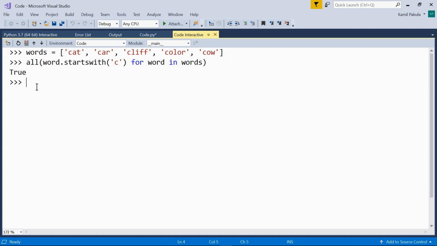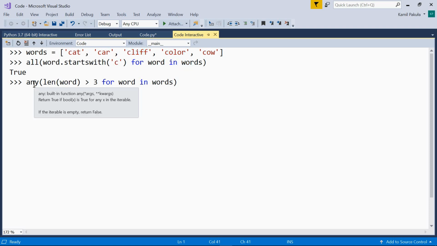And now let's use the any function with a comprehension, like so. Any. Here we have the function. The length of word is greater than 3 for word in words. So this comprehension will also return a list of Boolean values, and as we can see, there are two elements which are longer than 3 characters, Cliff and Color. And as we are using the any function, it's enough that there is at least one element which is longer than 3 characters, and the function returns true.